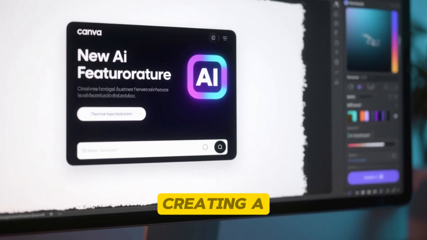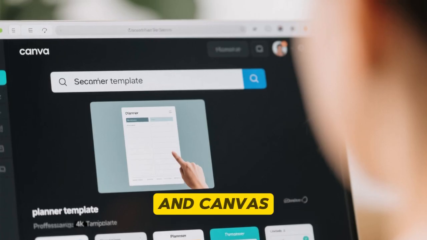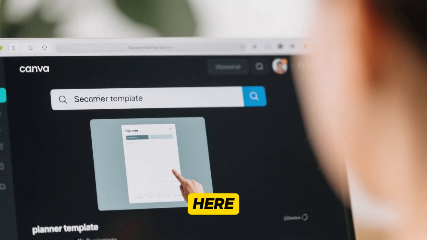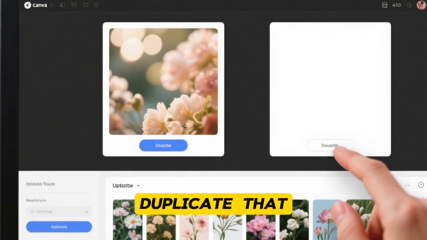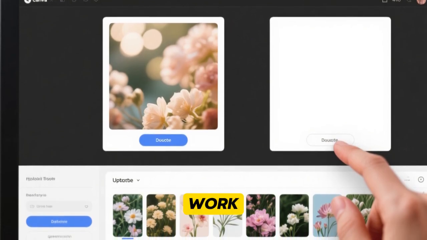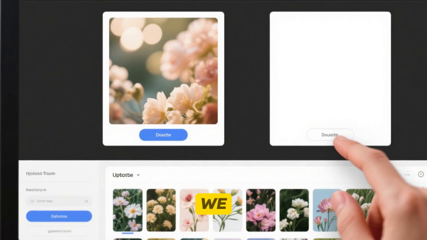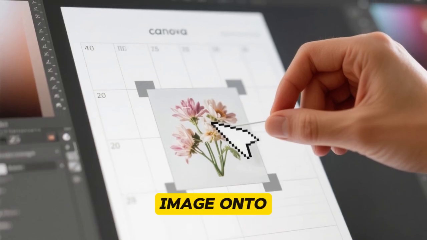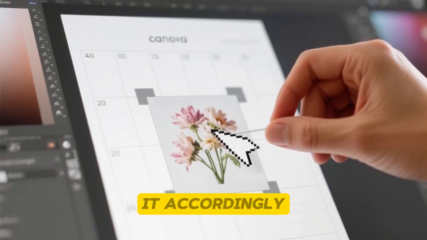We'll start by creating a new document. In Canva, I'll search for Planner Template and select this one here. Then click Duplicate. That way we have a blank template to work with. I'll upload the images we generated earlier. Now let's drag and drop the first image onto the template and resize it accordingly.